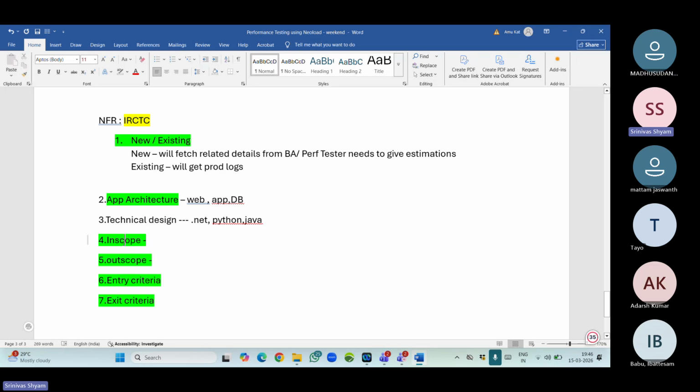So the term is common, but the things we are including inside it matter related to performance. Okay. So in scope, if you want to understand it in a simple way, you can simply say it is what all is included for the current release. Suppose let's take IRCTC.